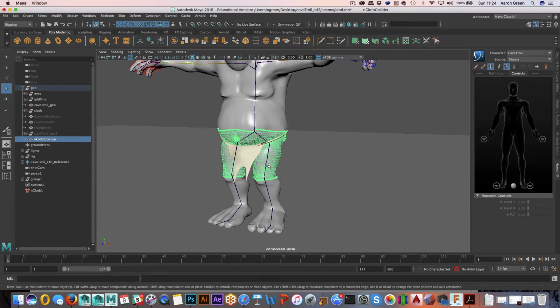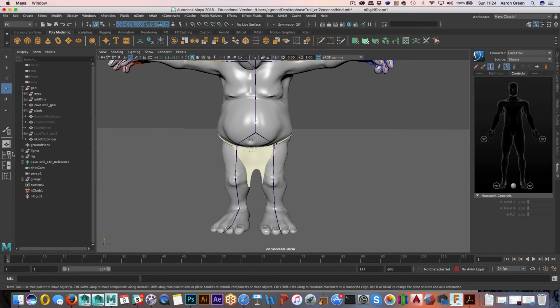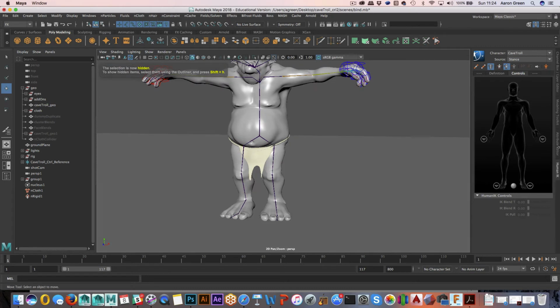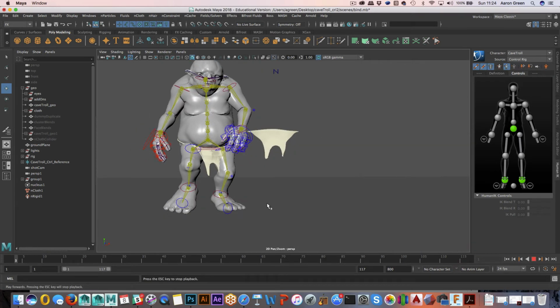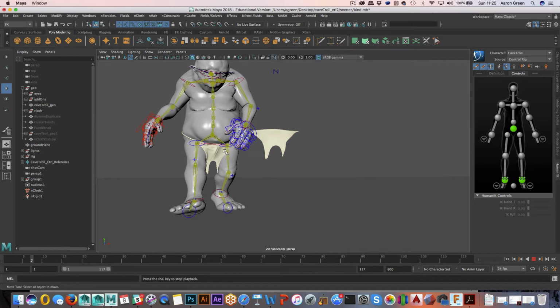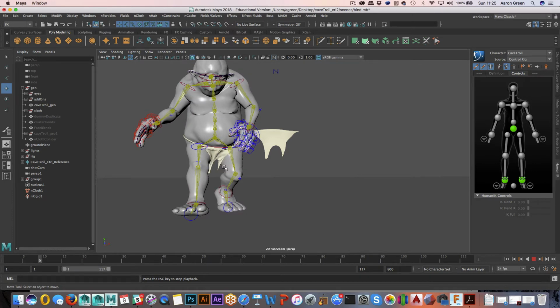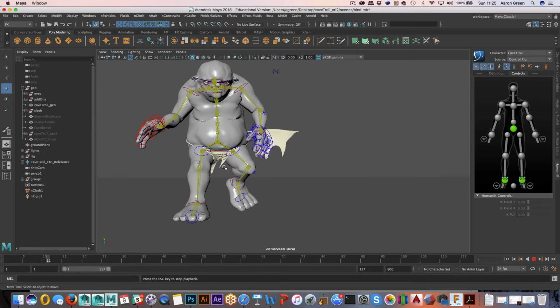Now I can go ahead and make this into a passive collider. So I'm going here, go nCloth, create passive collider, and I can even hide it. Doesn't need to be visible to be a collider. So now when I go to my control rig, that cloth is now going to collide with his thighs. Ha ha ha.